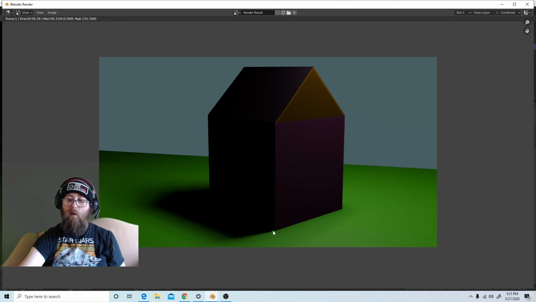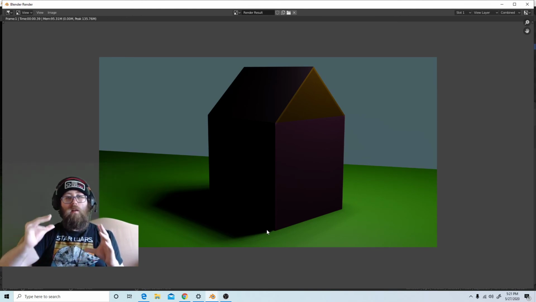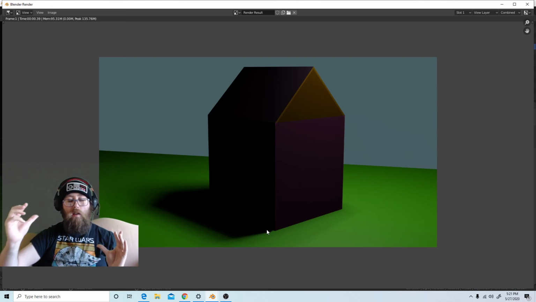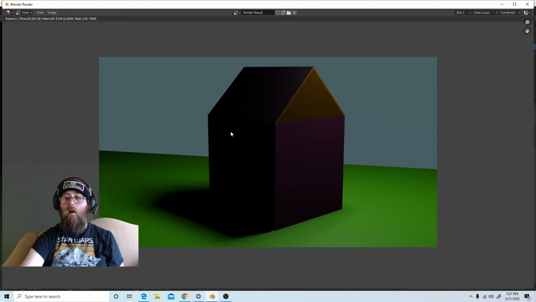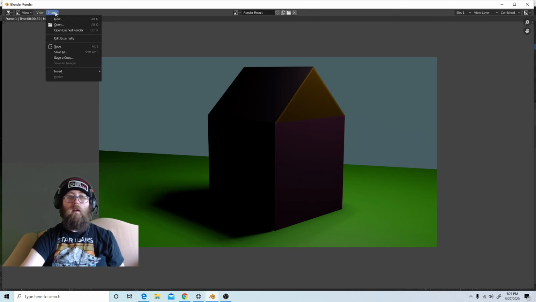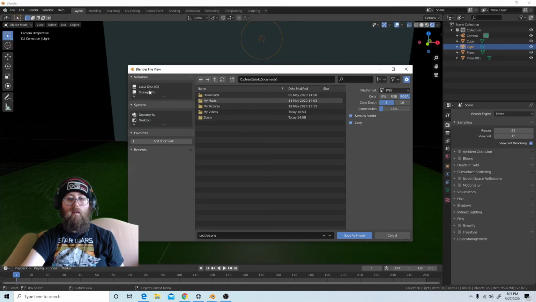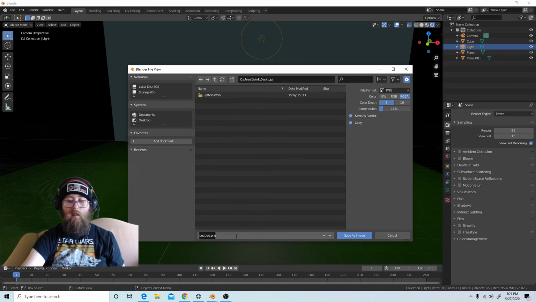That is because of Eevee. It doesn't actually simulate light in the computer. It relies on a process called rasterization, which is kind of faking it. It's what we use in video games usually. Nowadays we have ray trace graphics in some games. It's an emerging thing, but in Blender, if you want to make a ray trace scene, I'm going to save that on my desktop so I can see that.